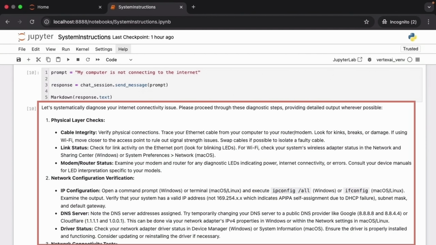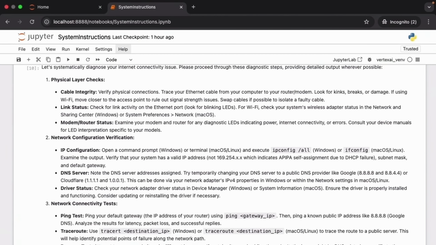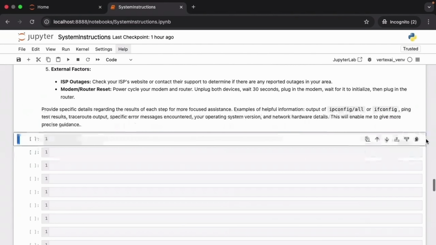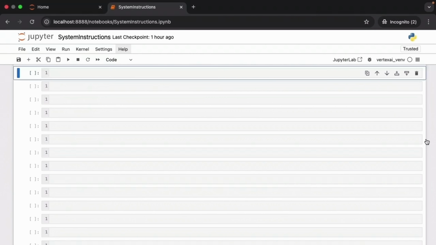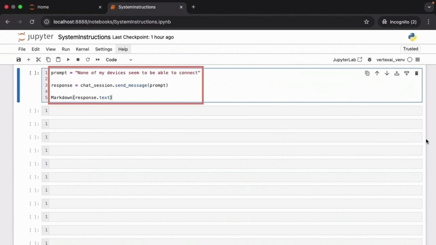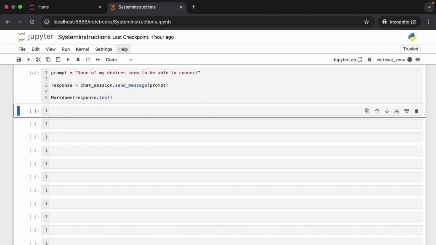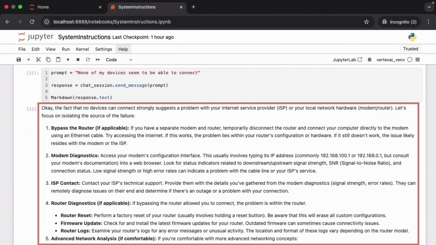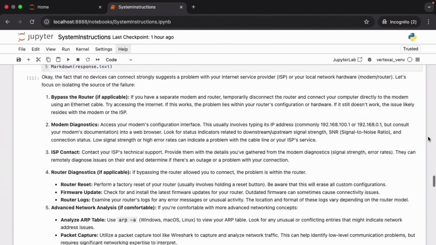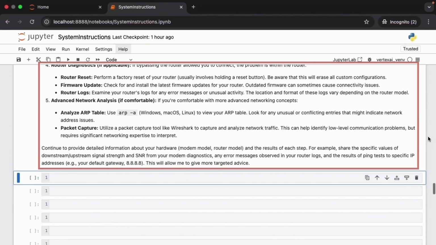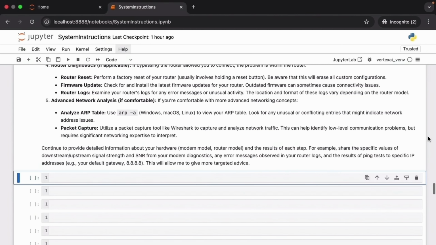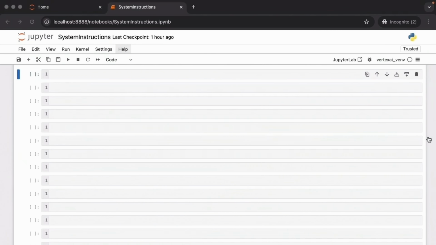Notice the jargon-heavy response. It talks about physical layer checks, cable integrity, modem router status, DNS server, IP configuration. This is definitely way beyond a novice user. Let's see what its response will be to my follow-up prompt. None of my devices seem to be able to connect. And again, we get a jargon-heavy response: ISP contact, router diagnostics, advanced network analysis if comfortable. Notice how a persona in the system instructions can completely change the voice of a model.